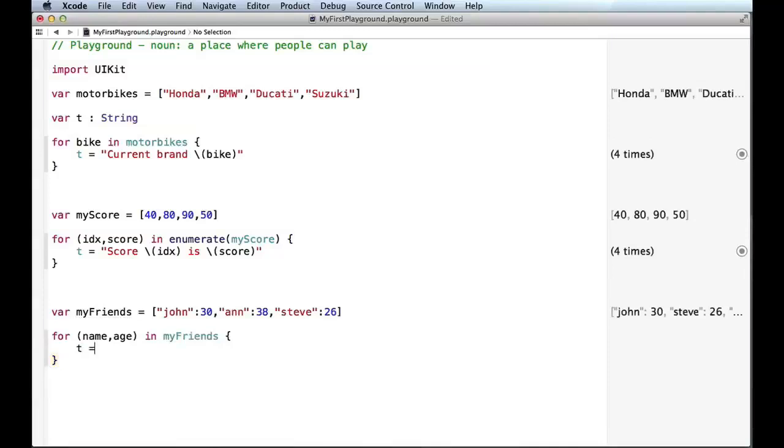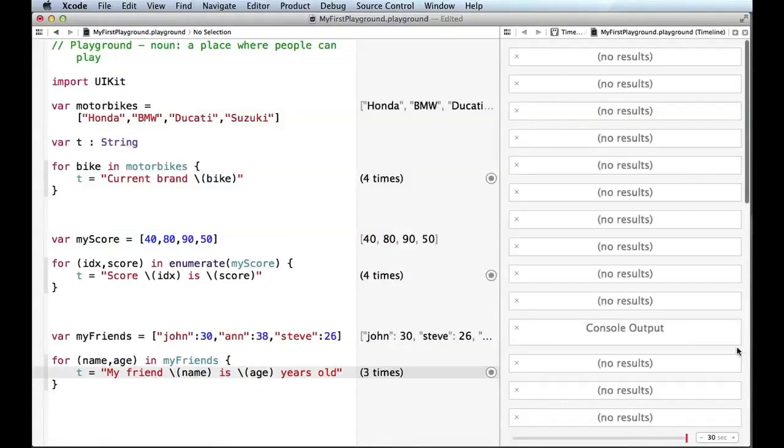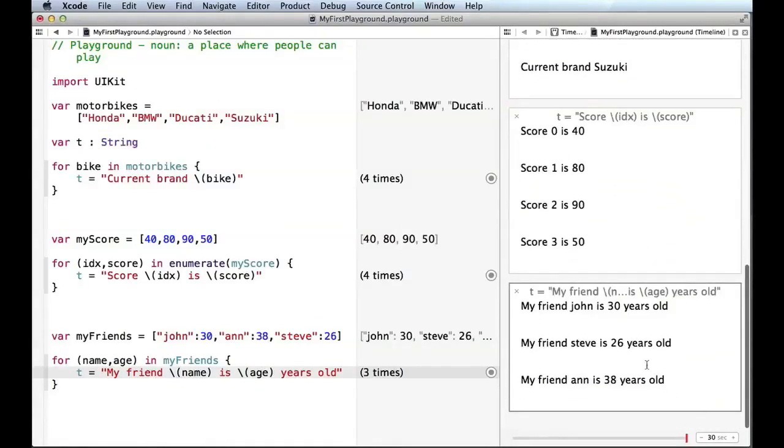and I print t equals my friend, and my friend's name is, age, years old. And as you can see, the loop is executed 3 times because I've got 3 elements in my dictionary. And if I look at the output for t, my friend John is 30 years old, my friend Steve is 26 years old, and so on.